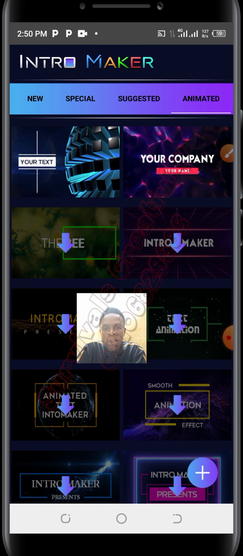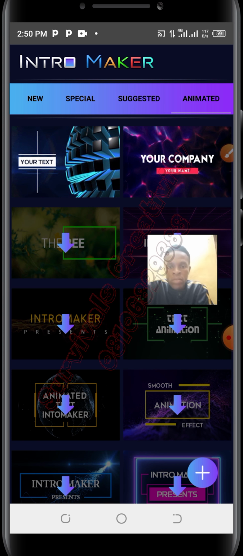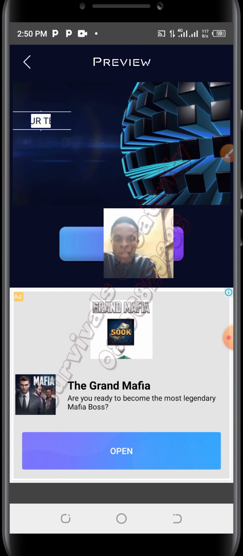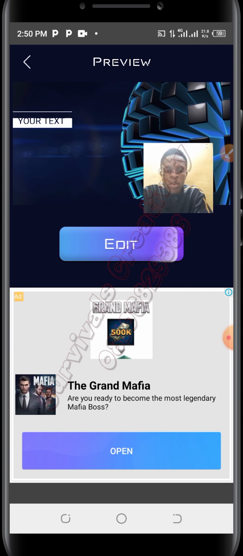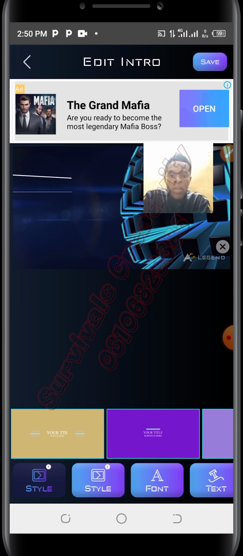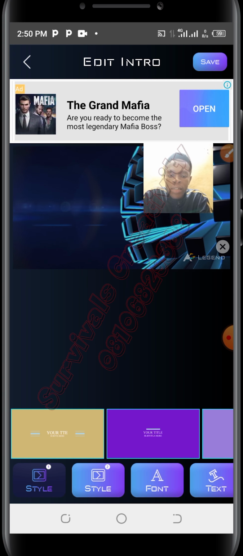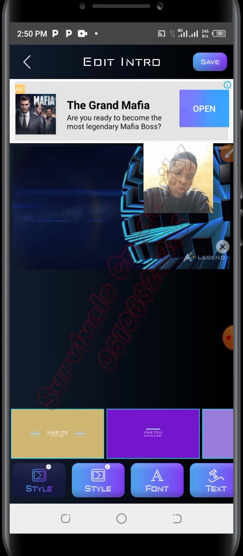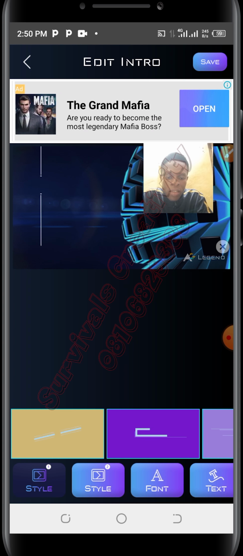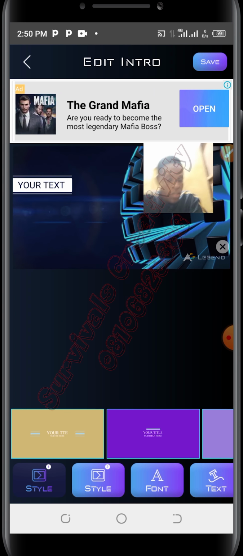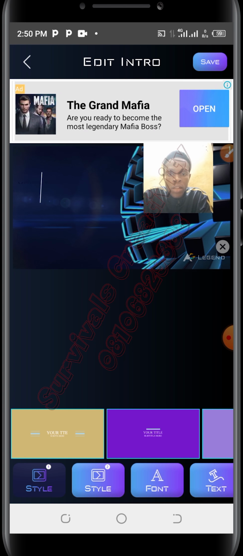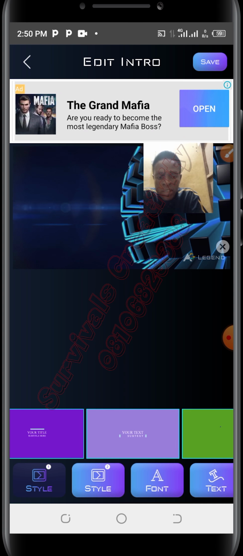So now let me start with a simple one. Let me click on this. Okay. The next thing, you need to click on edit. Actually, this app is a bit technical. It will take you some time for you to master it. It's very simple and it's also a bit technical. You need some time for you to master it.